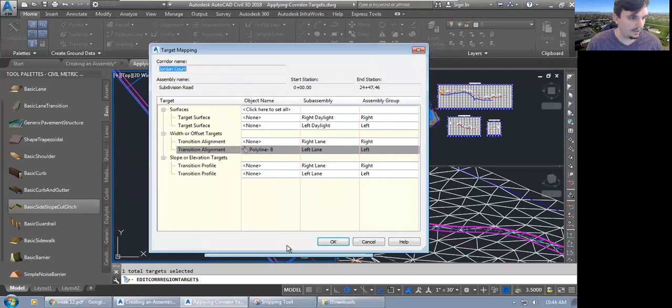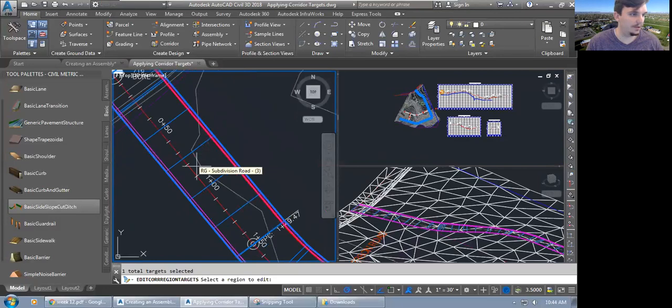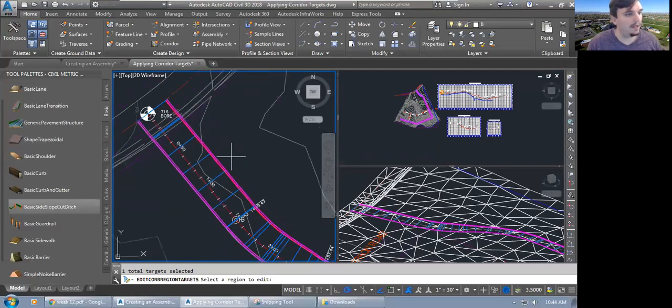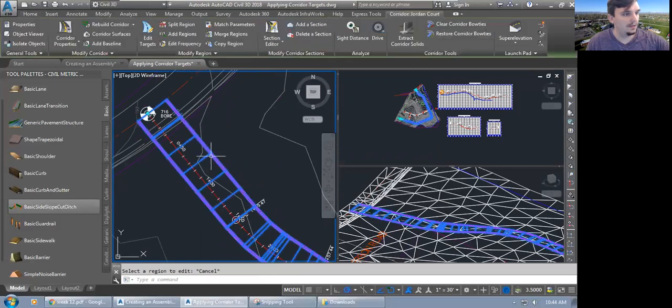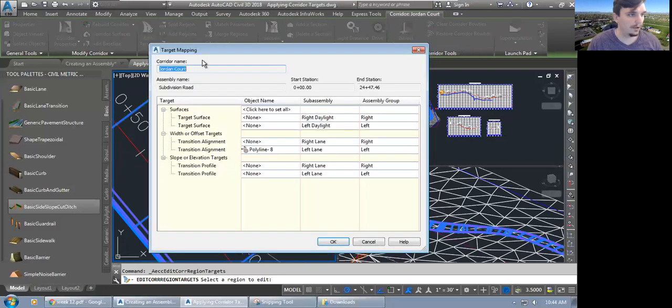And then hit okay. And if you notice, it scooted over the road. Now we have a little bit more width there for a turning lane into this intersection, okay? To bring back that same menu, if you exit it out, you can just select your corridor, go to edit targets, and then click on the inside right here. And we'll go back up to this target mapping window, okay?